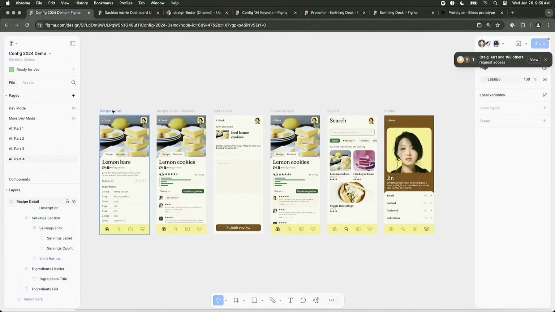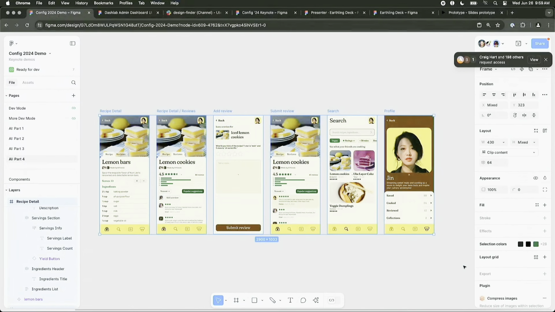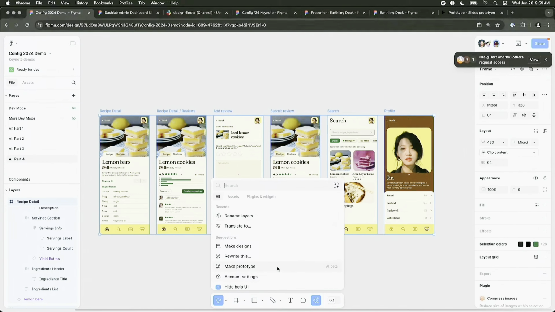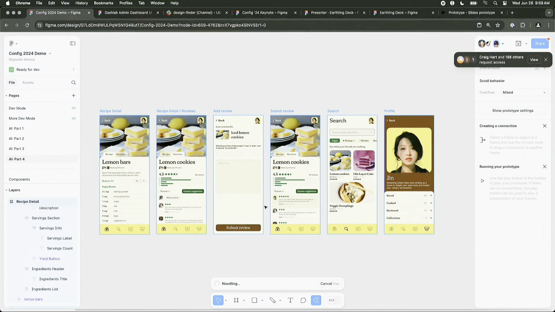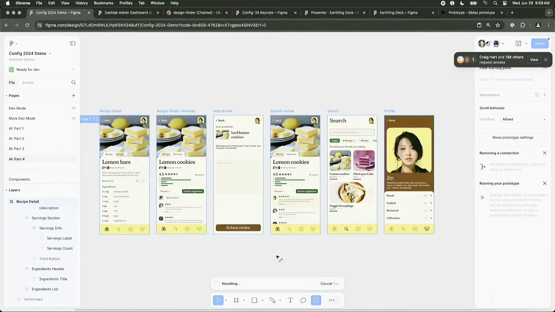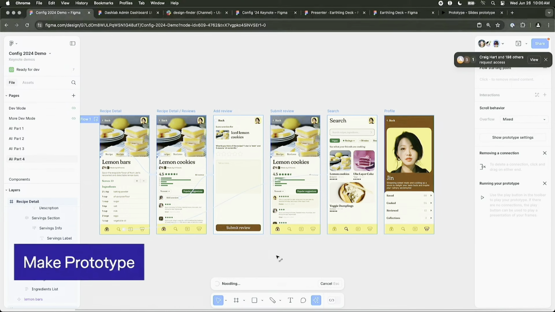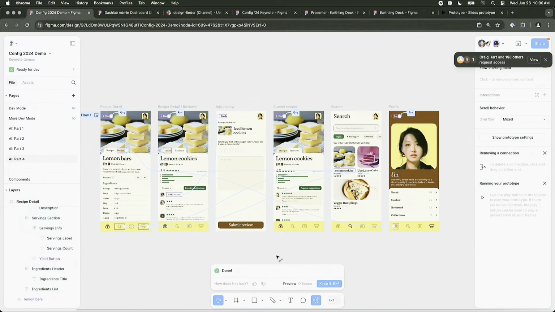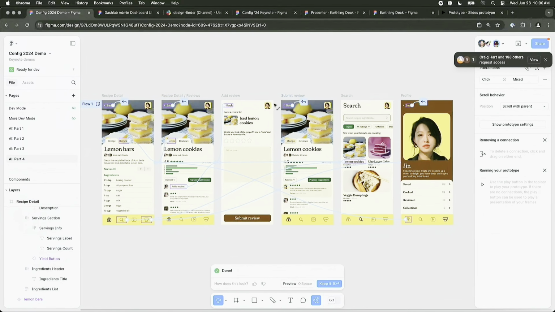Next up, I want to prototype this. I need to add some noodles in and figure out the different sources and targets for my prototype. But what if AI could help here as well? So we're going to type or go to make prototype and see what happens. You can see that it's starting to draw the connections between my screens. And it even gets the search as well.